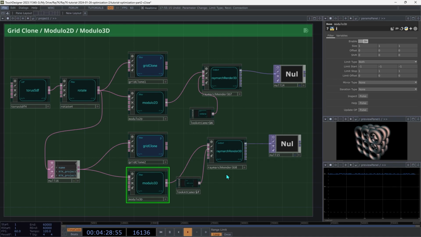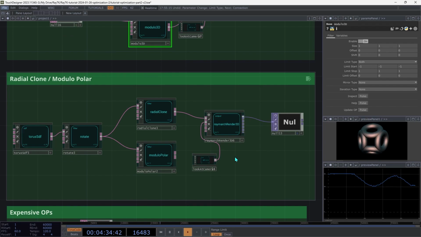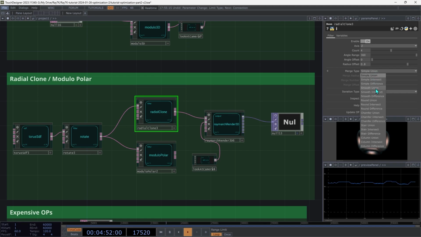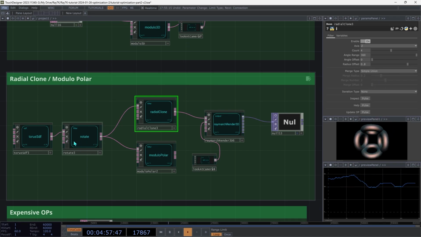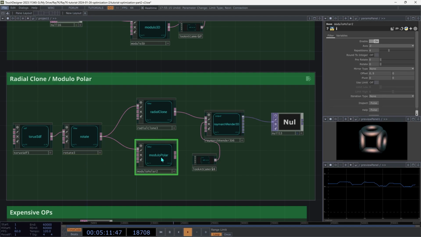Next up is Radial clone. Radial clone is similar to linear clone, but just with rotation instead of translation along a line. Note how we've got 4 copies of the shape, and they can cross over each other. We can blend them with each other if we want, but it does mean that we are doing 4 times as much work for everything that's upstream. Similar to the other operators, there is a cheaper alternative called Modulo Polar. So let's switch over to that.